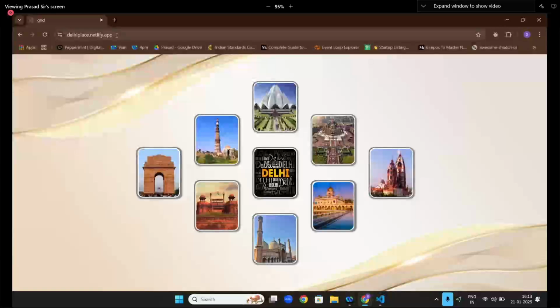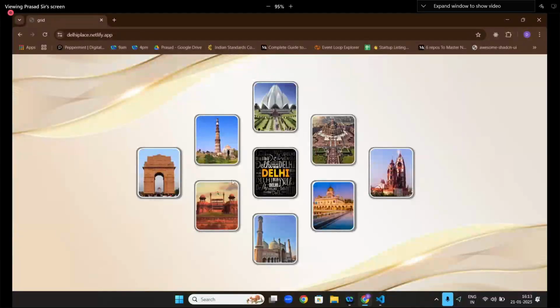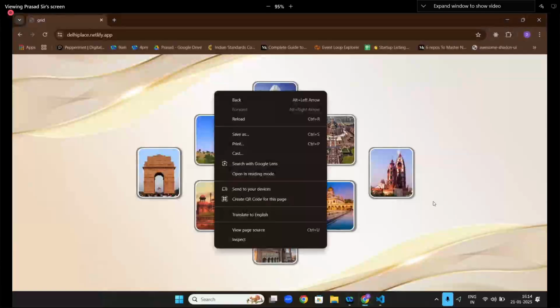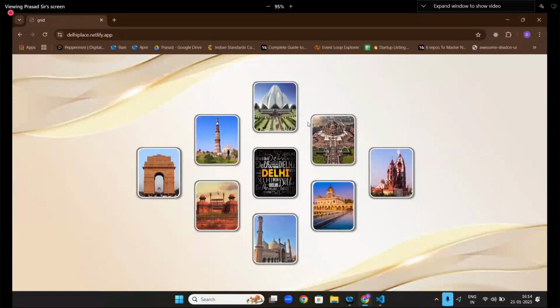Looking really beautiful, actually. This was way better than mine. Grid structure. This one is kind of complex also. Good for a try. Nice one. Delhi places, all fit nicely. Background is looking good. Okay, perfect. Delhi places dot netlify dot app. Very good.